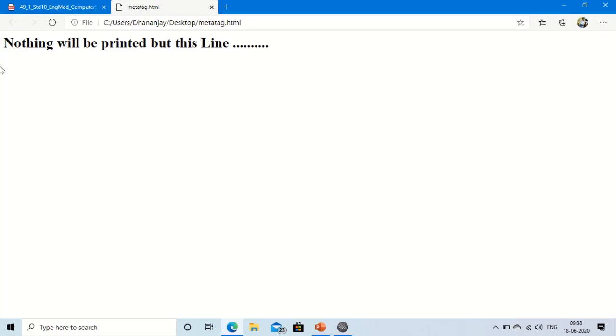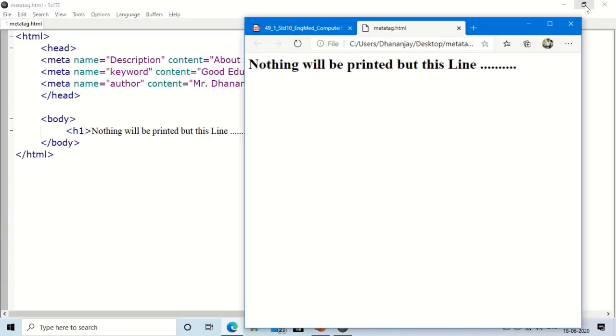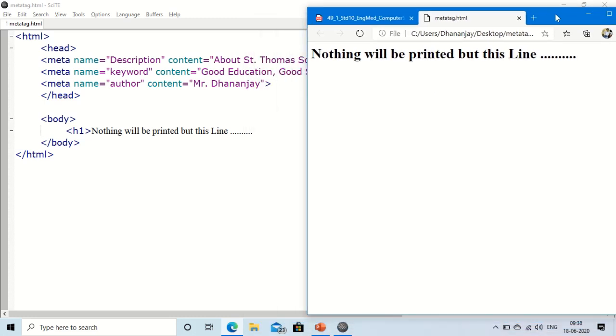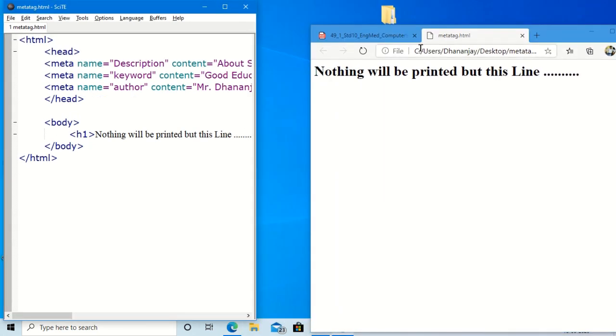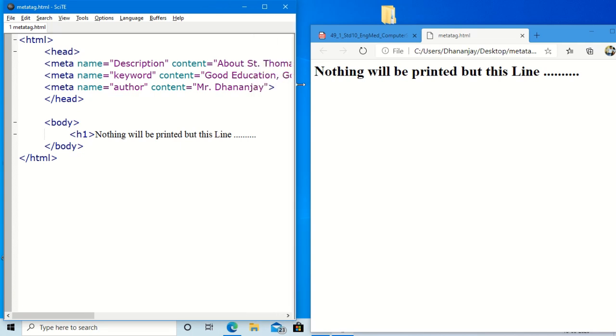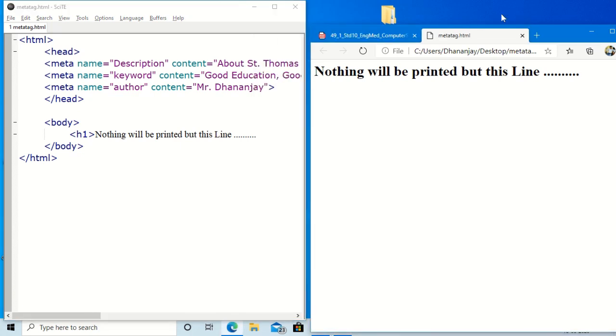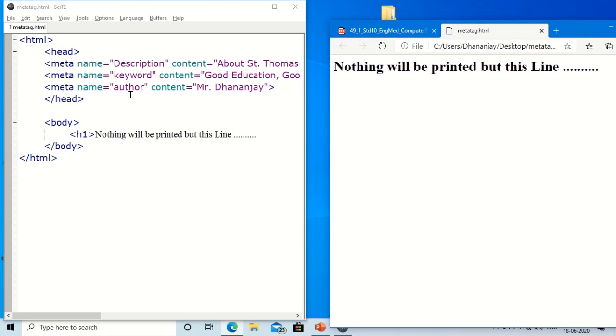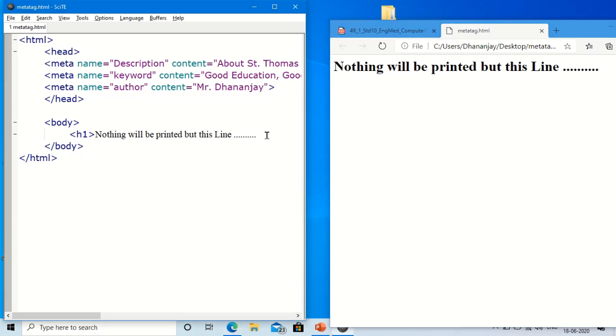You can see only this line is coming. Let me show you. Only this line you can see, nothing else will be printed. So whatever we have given along with the meta tags is not going to be displayed. As I have already said in the previous slides, this will be visible and helpful for the search engine. So that is the use of this meta tag. Now we are talking about some other meta tags that are also very useful. Let's see that.